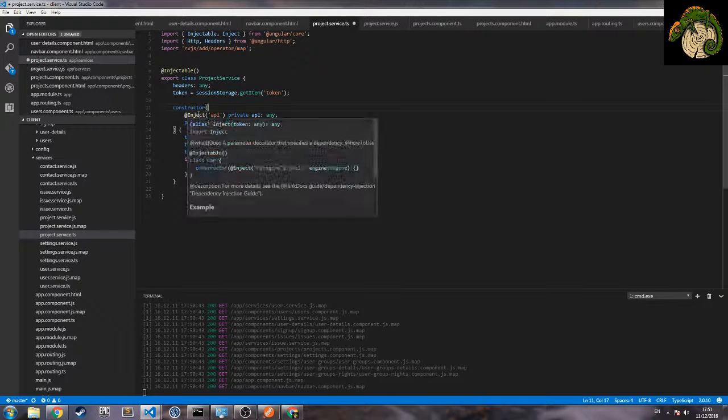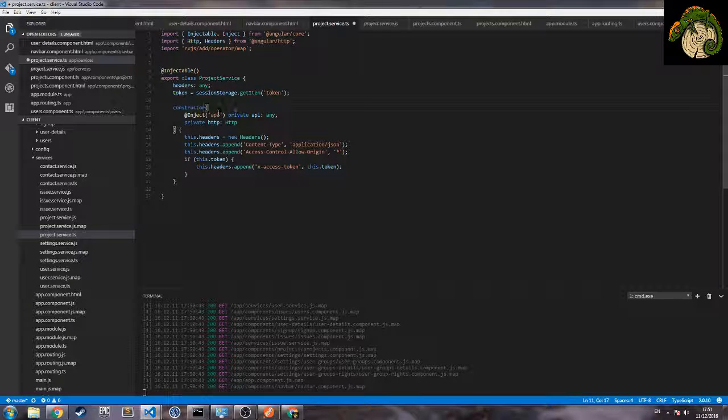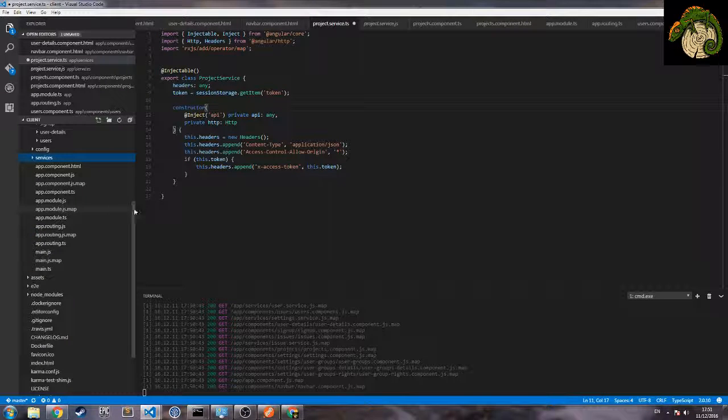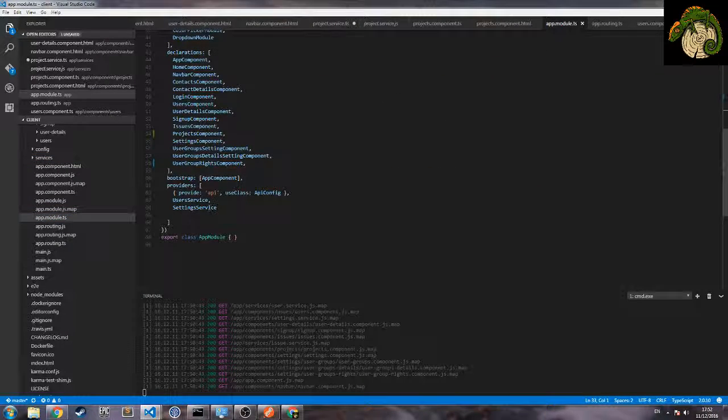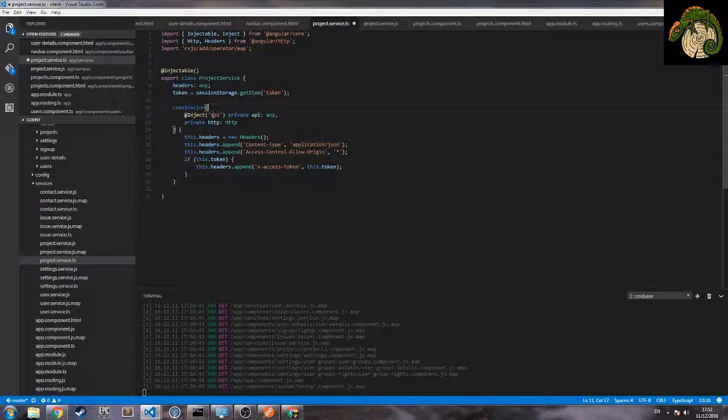And then in our constructor we will inject API, which is for me just a configurator, like a config file. I use this inject API. You can check in the modules. Yes, here at the end I have this in the providers. I have this provide API, and I use the class API config. And now it's really handy because I can use this inject API with private API, and then I already have everything I want there.